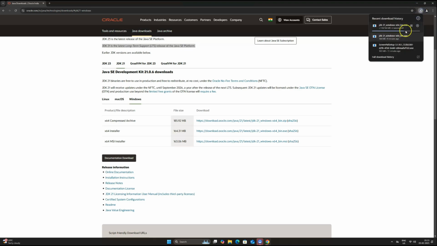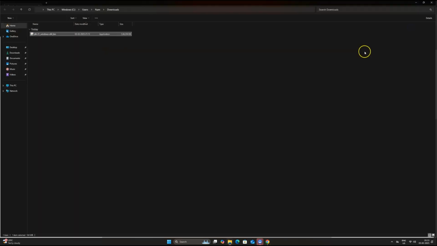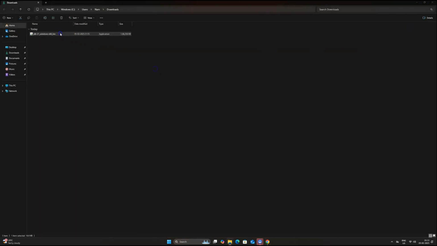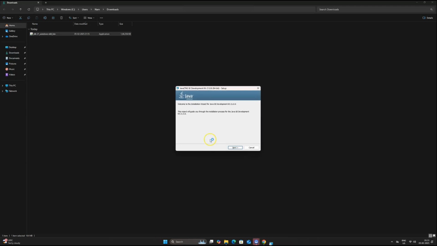Step 2. Install JDK. Once the file is downloaded, go to your Downloads folder. Double-click on the installer to start the setup. Click Next, then Next again, and finally install. Once it's done, click Close.